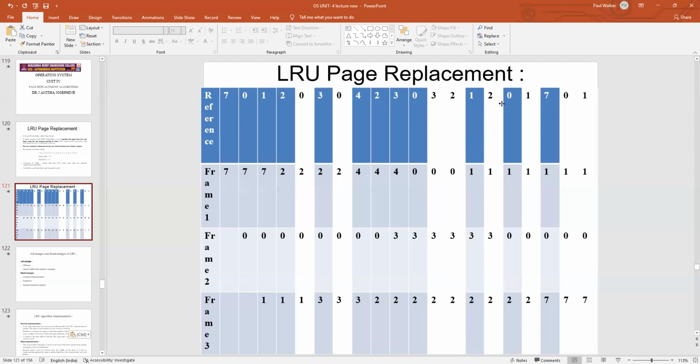The next element which we insert is 2, which is already present in the given frame, so we need not insert it. We mark it as a hit. The next element which we have to insert is 0.